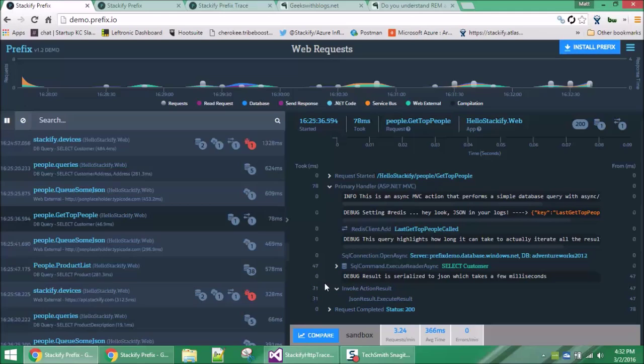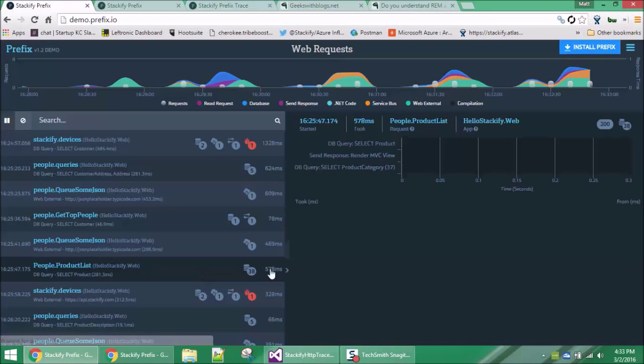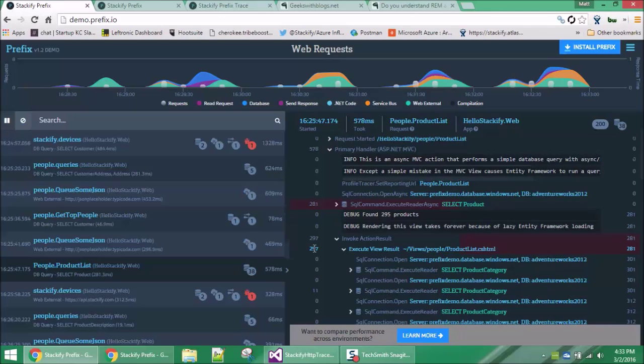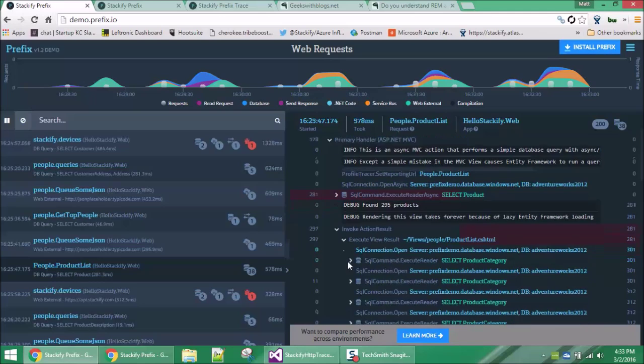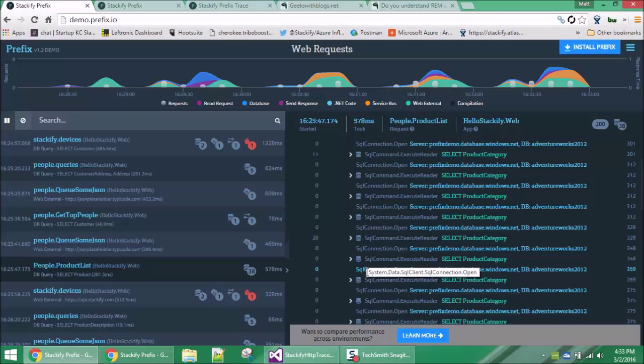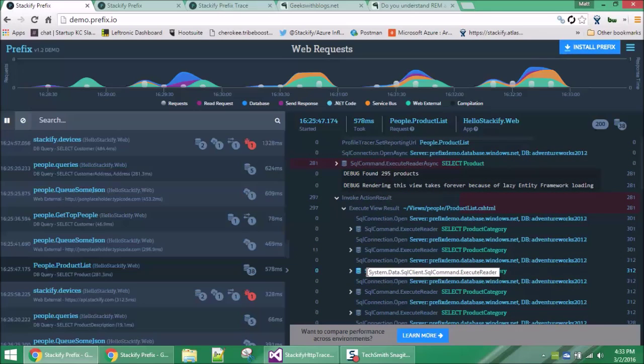But depending on what you're doing, you may find some opportunities to improve performance here by reducing the amount of data or changing serializers. Another thing I want to show you on the product list here is how long it takes to render a view. So this shows 297 milliseconds to render a view. And a big part of the problem is there's a bunch of additional database queries happening here because of lazy loading from Entity Framework, because somebody added an additional field into the view.